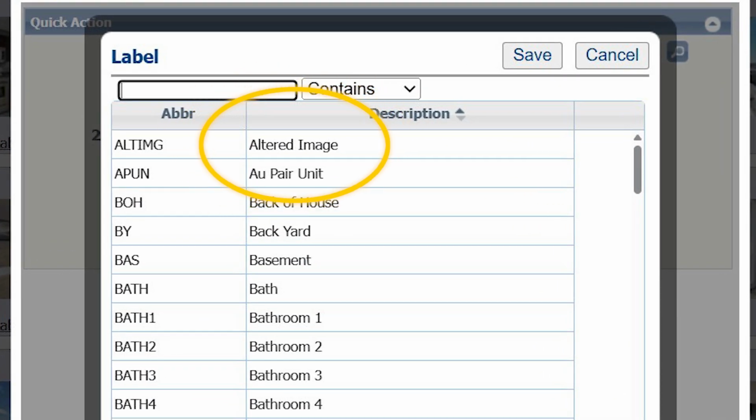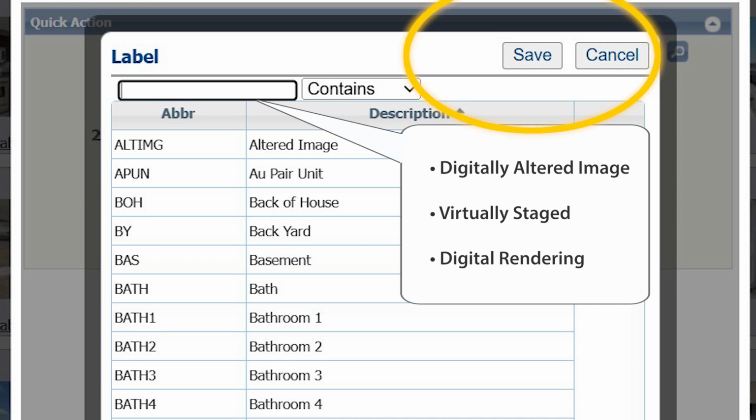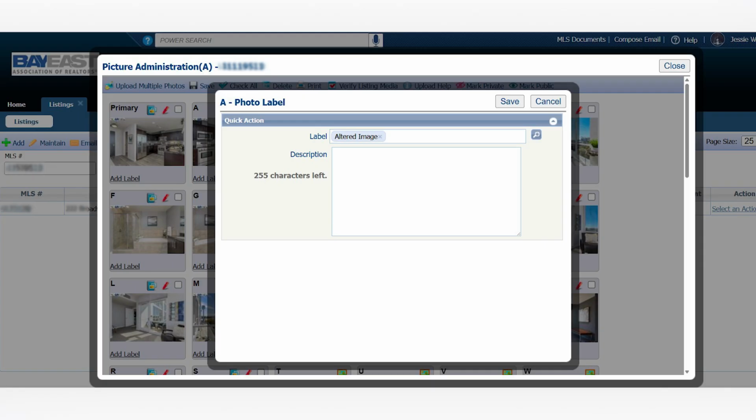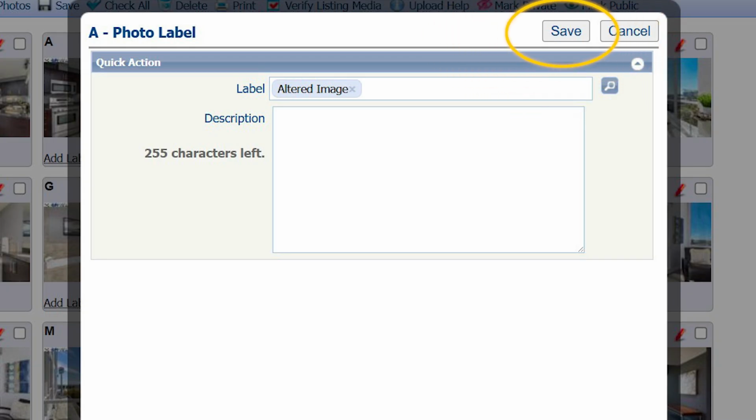Click on Altered Image on the pick list, or manually type in a factual description such as digitally altered image, virtually staged, digital rendering. Click Save. Type in description. Click Save.